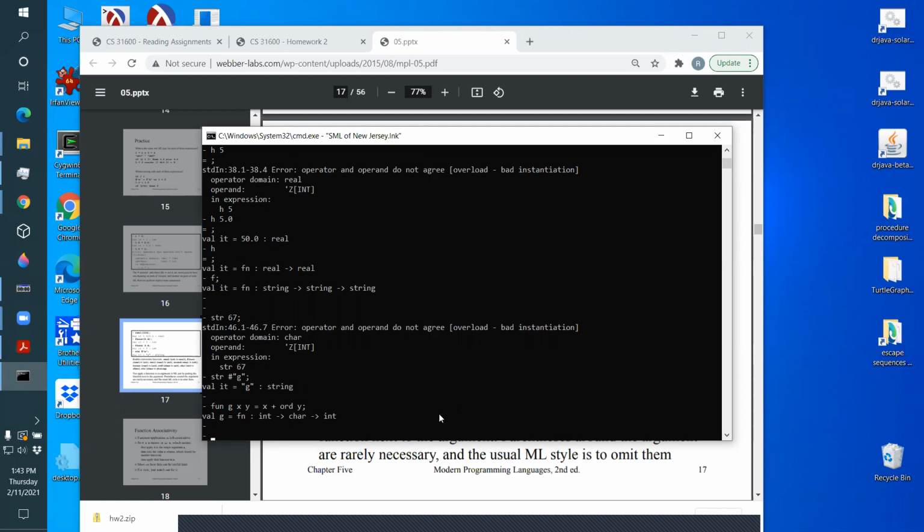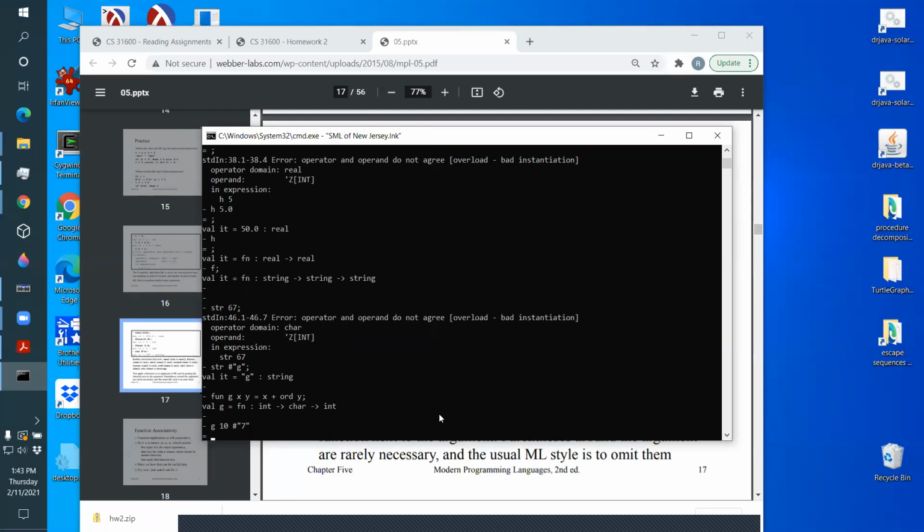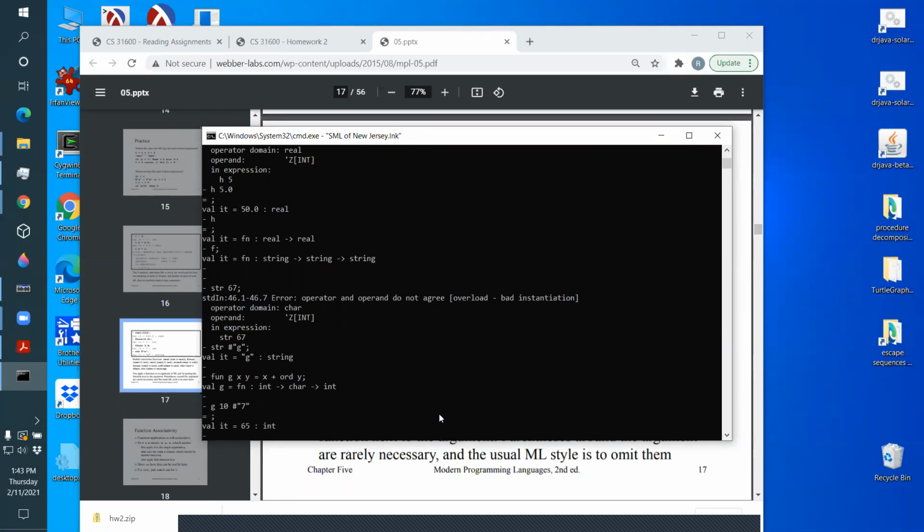Then if I try it out, g of 10, and then the char. Remember, the character literal is really ugly here: you do pound sign, quote, 7, quote. Right, 65, because that meant the character 7 has the numeric value 55. I don't know why they came up with such an ugly way to type in characters. That's just really strange. The C way of doing it is so much nicer.